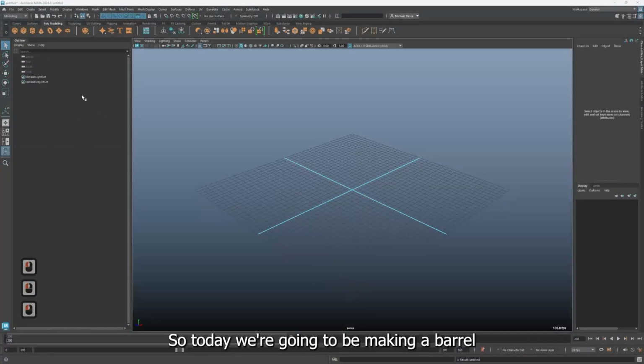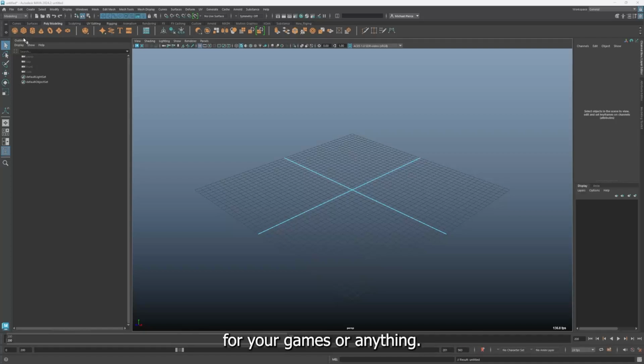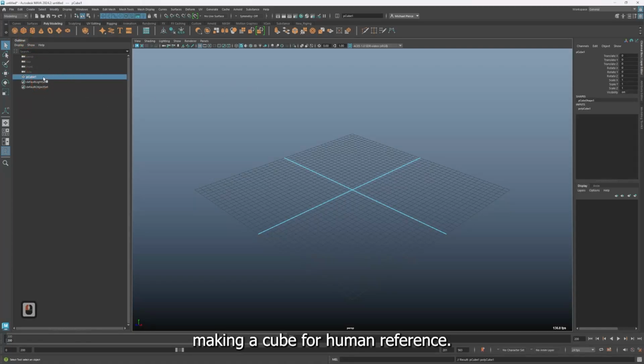Hey guys, so today we're going to be making a barrel for your games or anything. We'll start with making a cube for human reference.